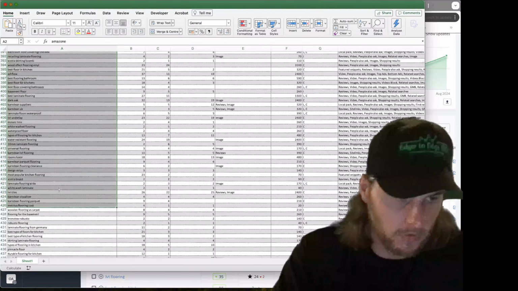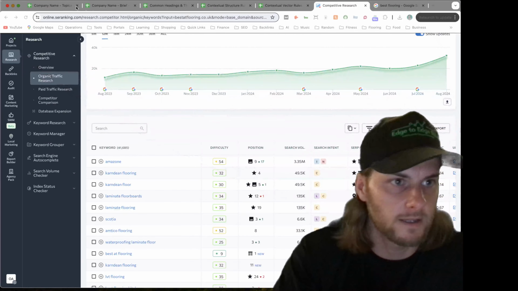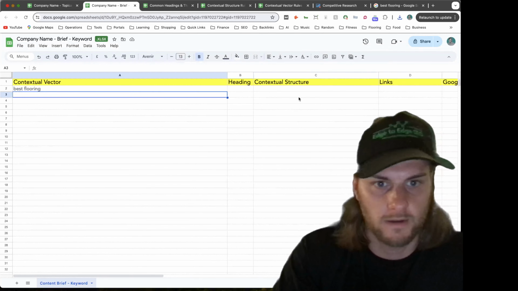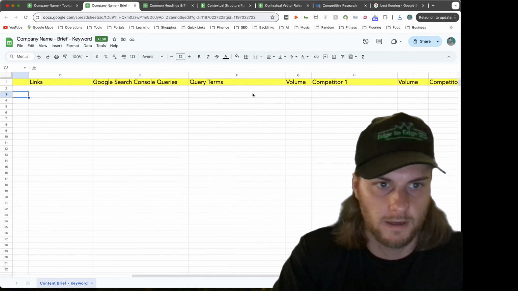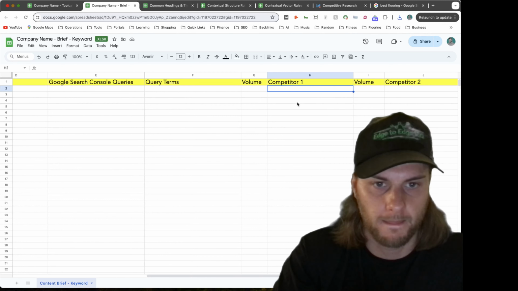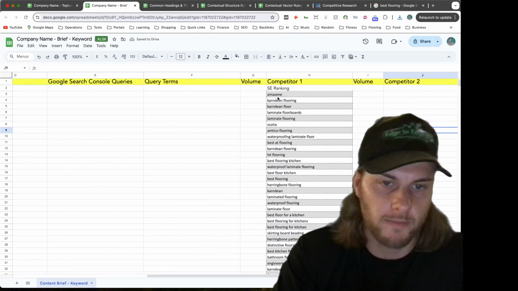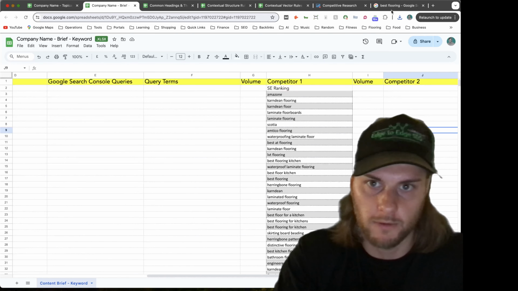And for example, you would take all of the keywords here, and then I would put them into the brief under competitor 1. And then that's given me a list of keywords that this competitor's ranking for that particular keyword.